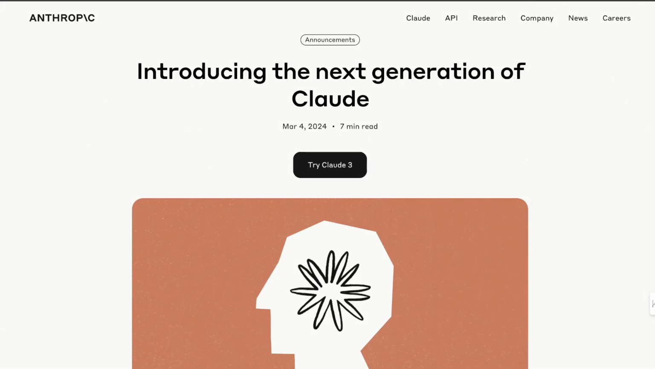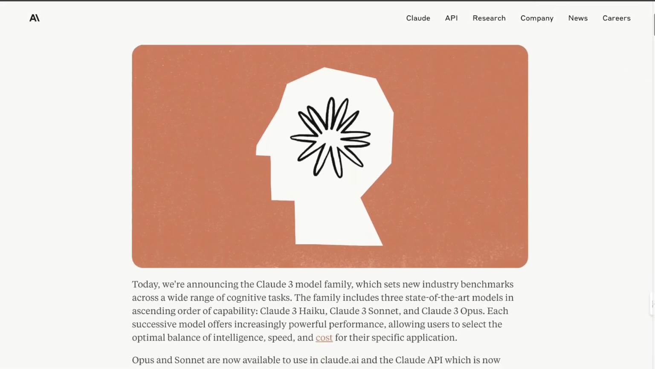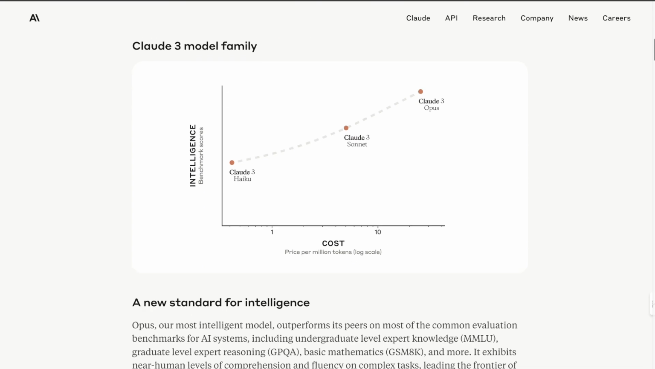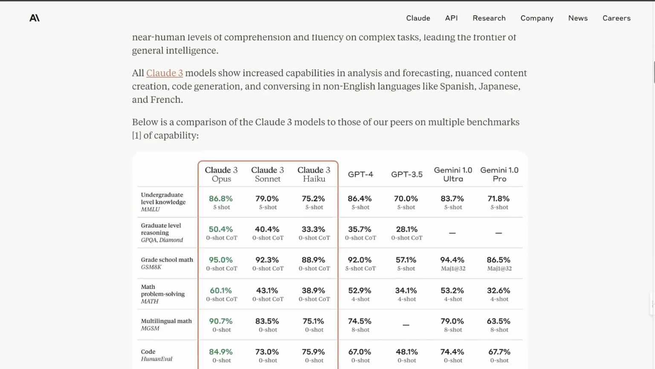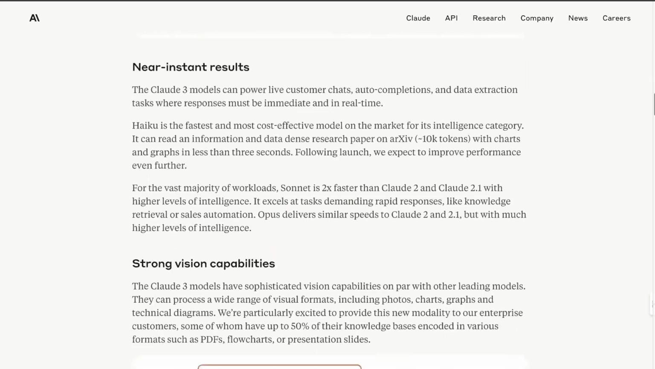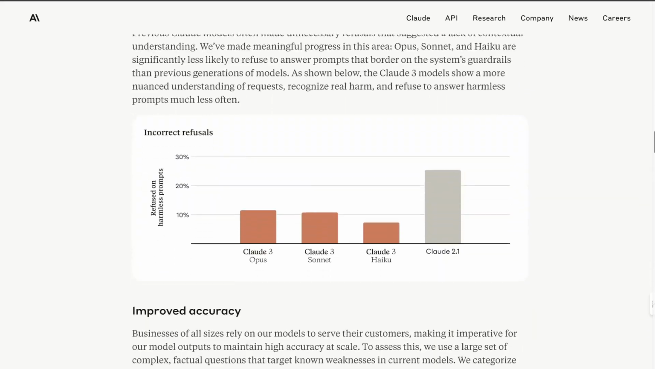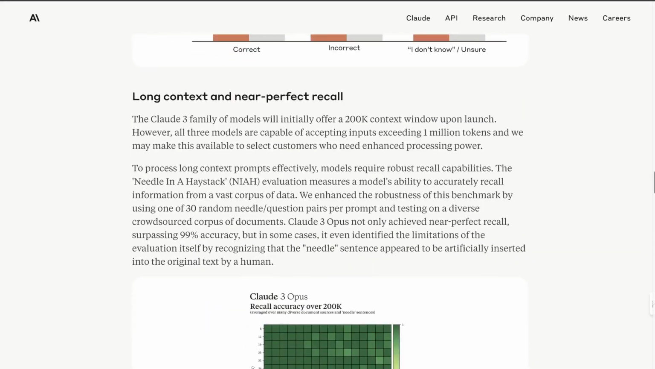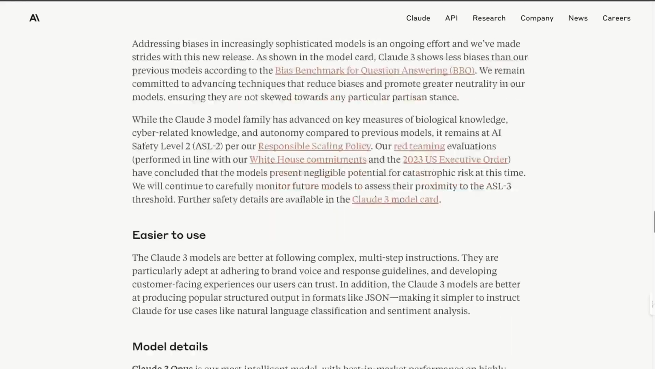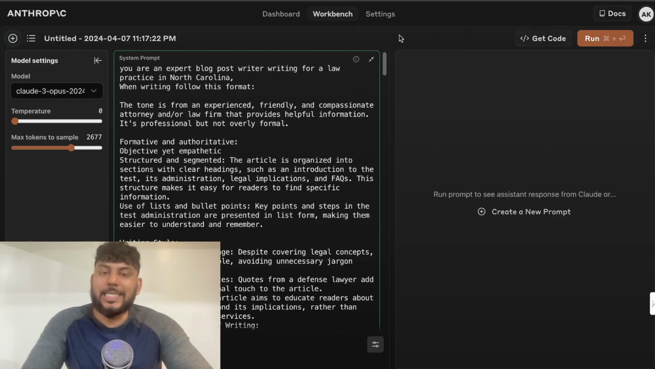In today's video, I'll be doing a review of Claude 3's latest large language model, which is called Opus. This is said to be the most powerful large language model from Claude and a direct rival and competitor of GPT-4 Turbo. So let's go ahead and write some content and test the output quality to see how it stacks up against other large language models like GPT-4 Turbo.